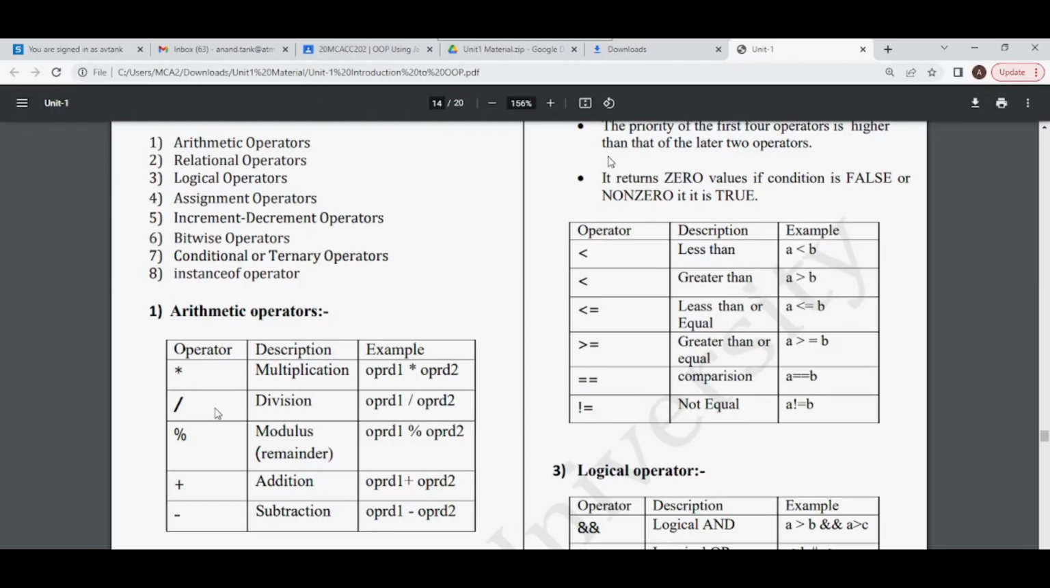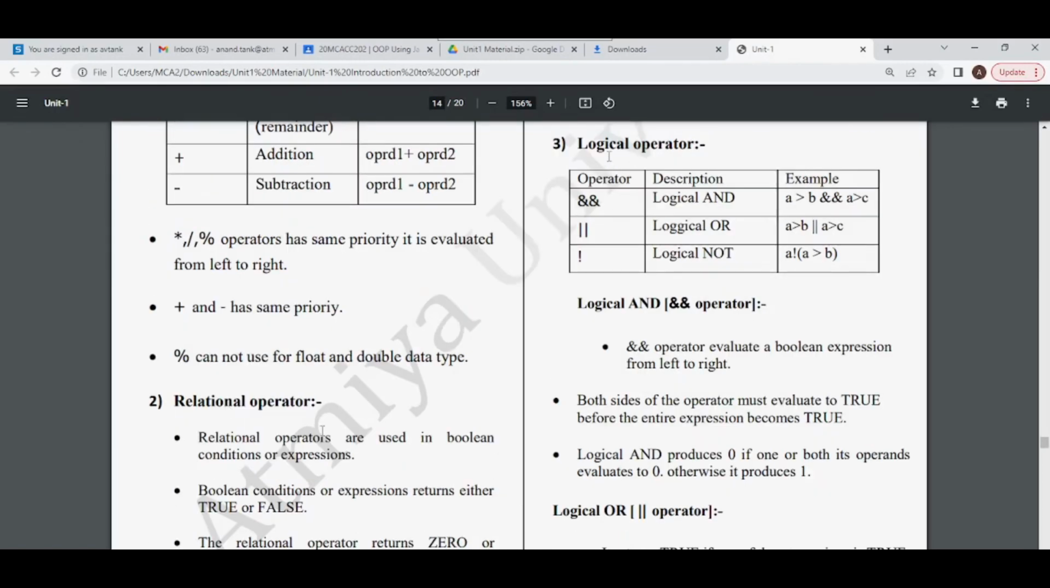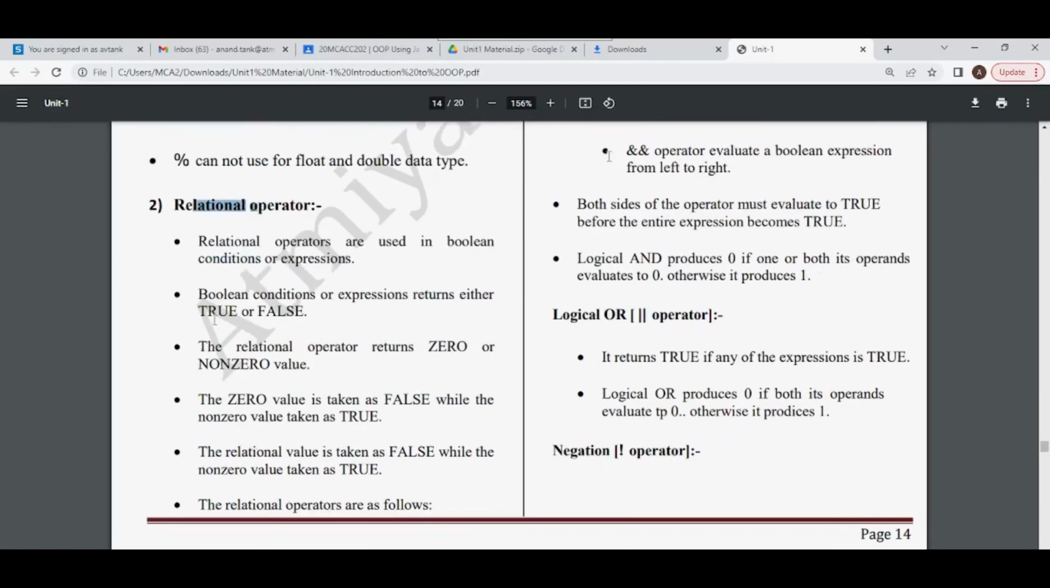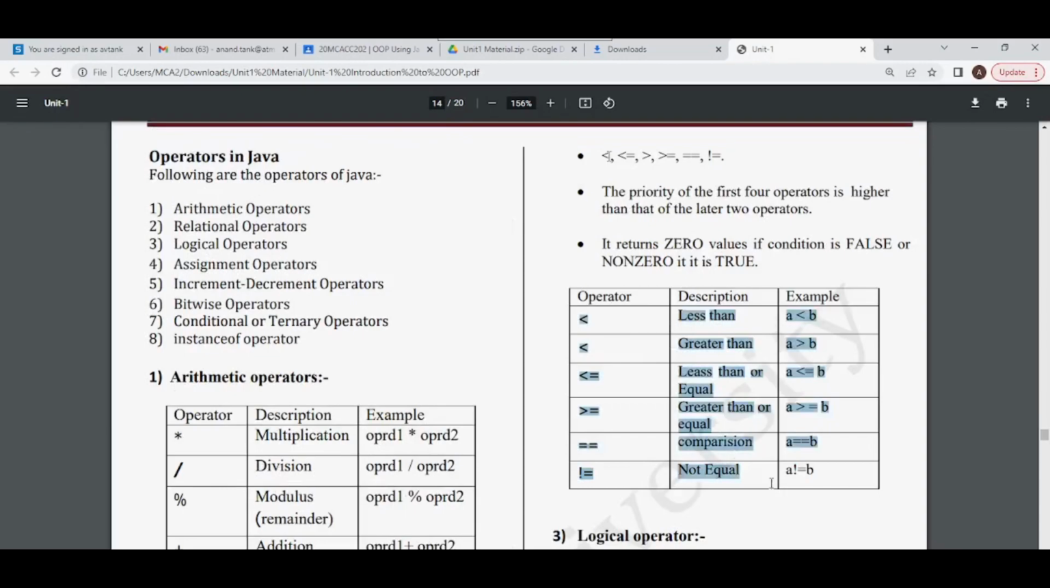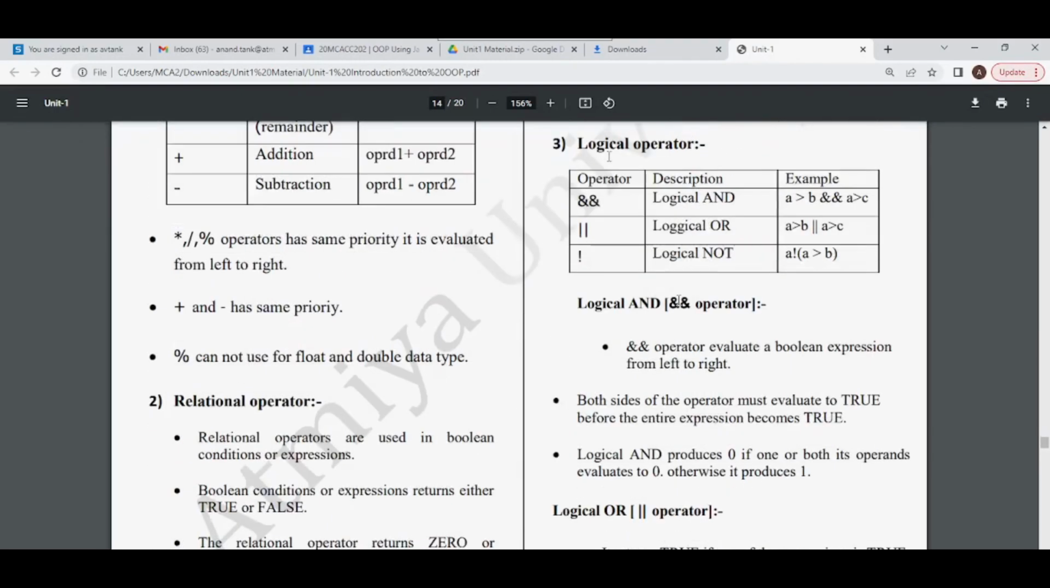My dear friends, this modulus operator will return you the remainder, right? And in the relational operators we have less than, greater than, less than or equal to, greater than or equal to, and not equal to. So you can compare two or more values with the relational operators using these less than, greater than, less than or equal to, greater than or equal to operators.